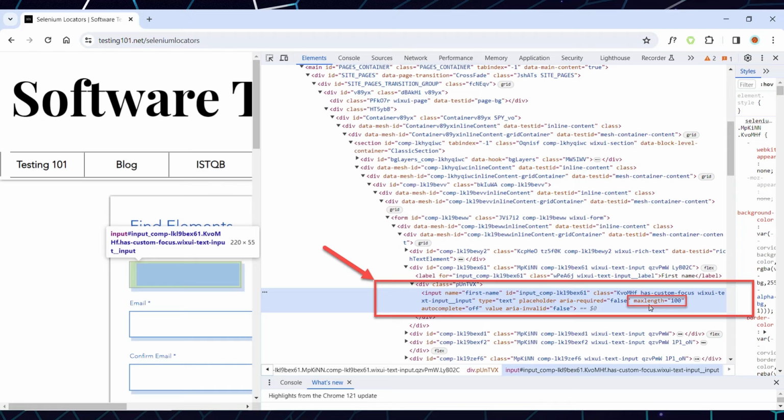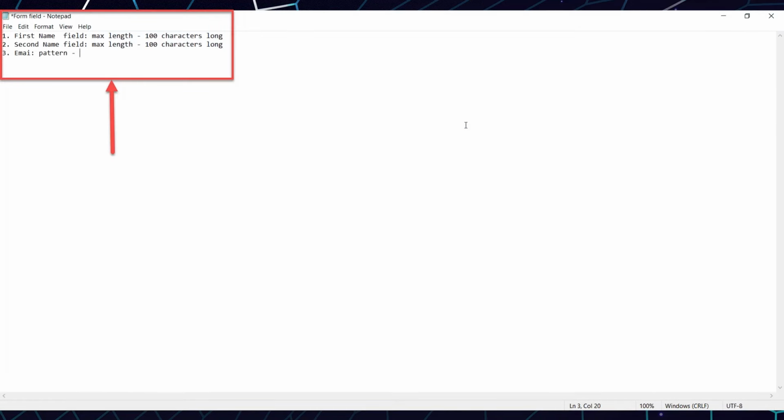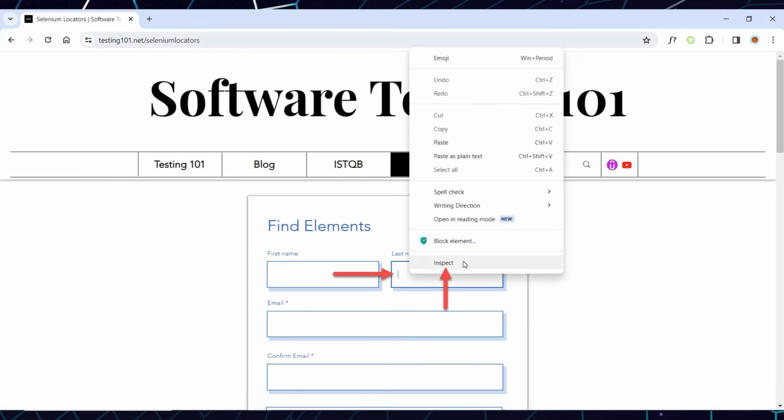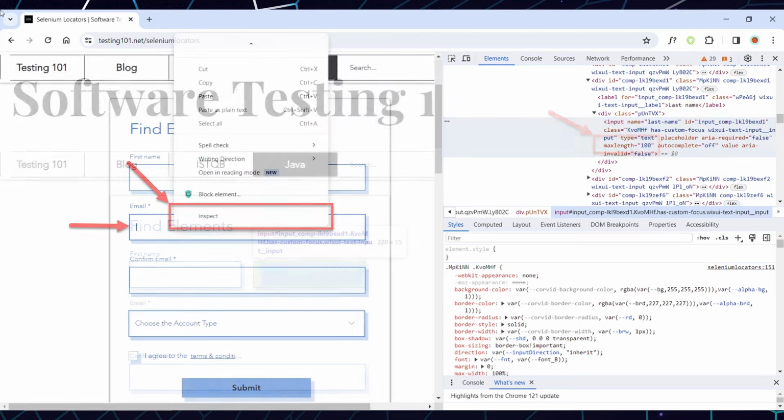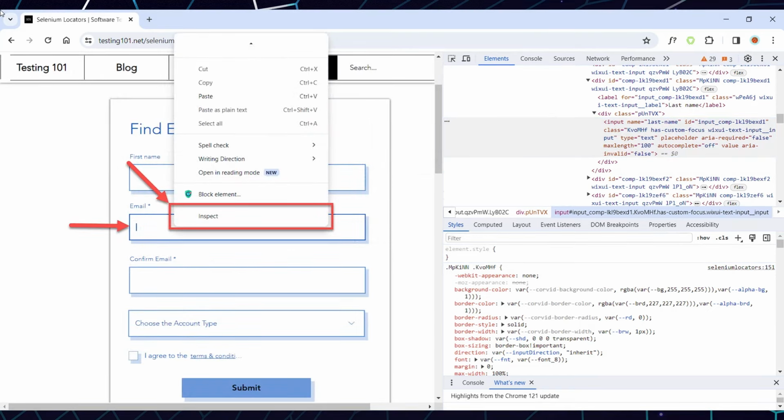To remember the necessary attributes, we recommend writing them down in a notepad to copy them later and use them in the ChatGPT prompt to generate the appropriate user story. Then we inspect the next field of our form. Hover the mouse over the last name field, right-click and click on the Inspect option. Chrome DevTools will open with the pre-selected last name HTML. The maxlength attribute for the last name field is the same, 100 characters long. Save it to Notepad.